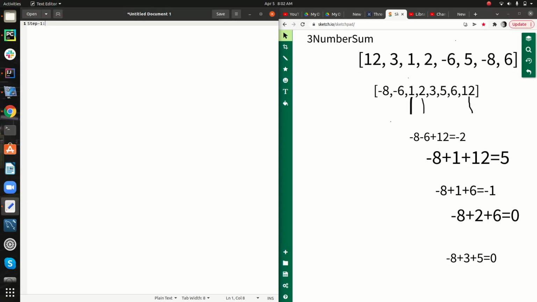Step 1 is to sort the array. Step 2 is to create the 3 pointers, where the main index, mi, is equal to the first element. lp, that is the left pointer, must be equal to the index after that one, so mi plus 1. And next rp will always point to array dot length minus 1. So this is the starting point.